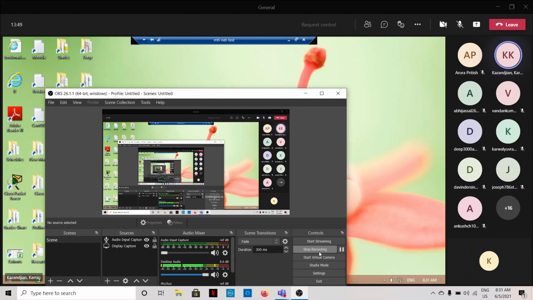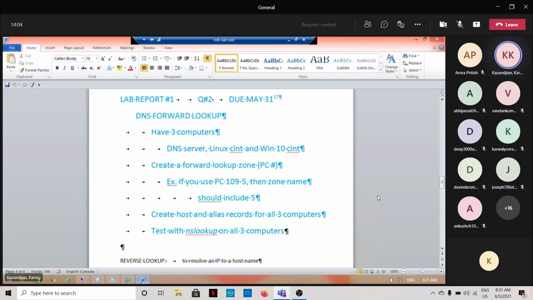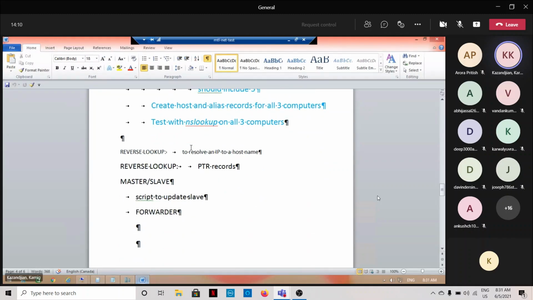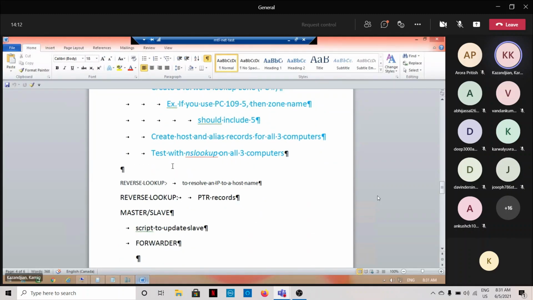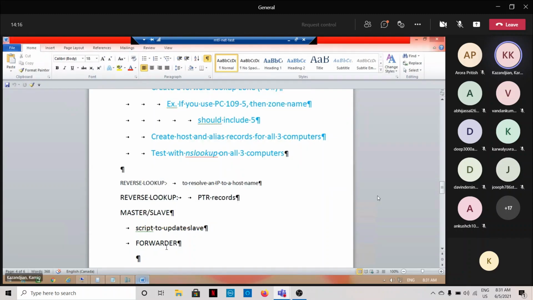So this week, today in particular, we'll continue with DNS. Last week we did the basics, a forward lookup, and you did the lab report already on it. So the next thing this morning is to work on reverse lookup. There's actually a lab report question there in my lecture notes. And now we're dealing with reverse lookup. And then after that, we'll do master slave and forwarder.